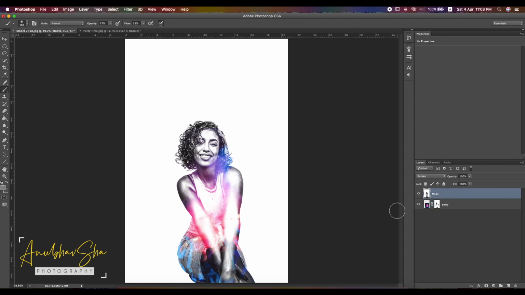Alright, so we are done now. And we will quickly see what we have achieved so far. So this was the before. This is after. Before and after.